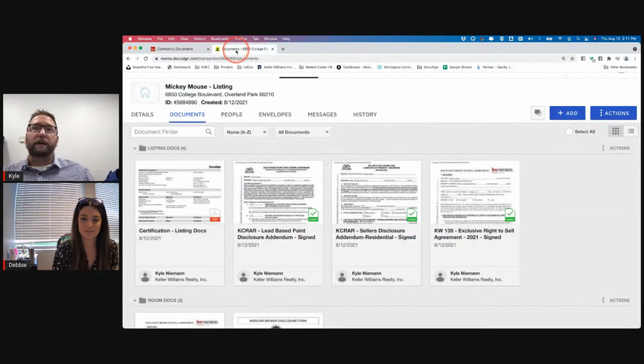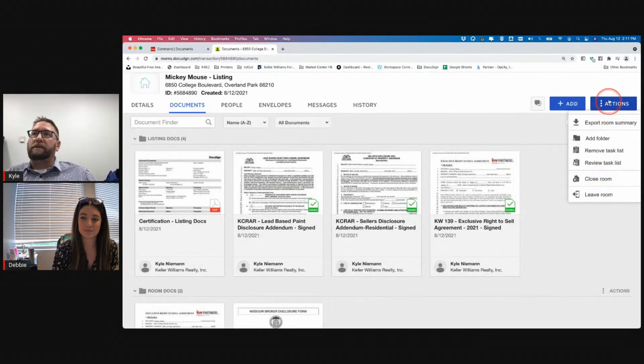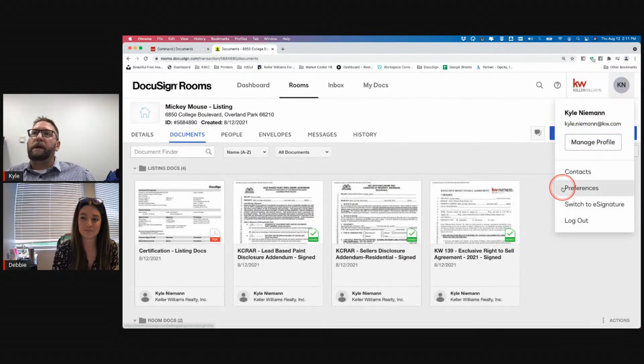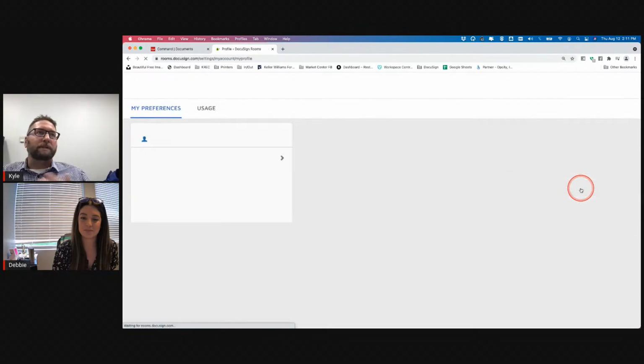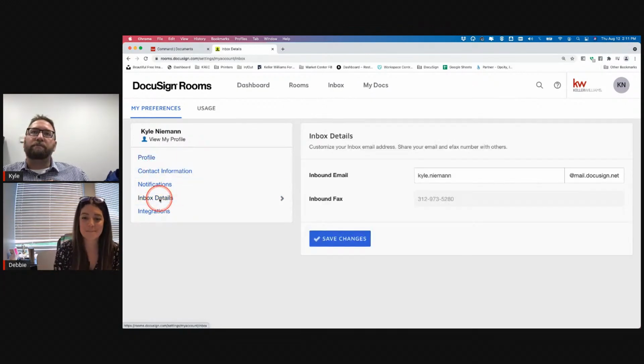If I get an offer in, so let's say I get an offer from an agent, one of the things you can do under actions, under your name here and preferences, is you can set up an email address that will automatically add documents to your inbox here. So under our inbox details, I've got a fax number and an inbound email, kyle.neiman@mail.docusign.net. If I get an email from an agent, I could just forward it to this email address, and it's going to show up here in my inbox.